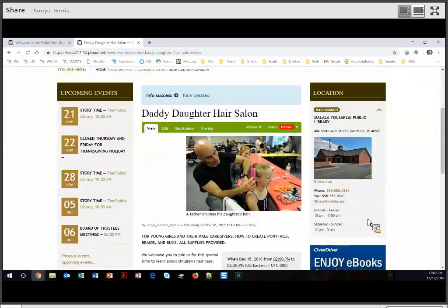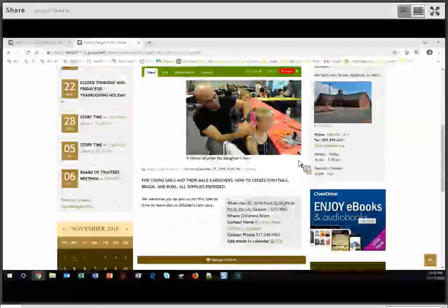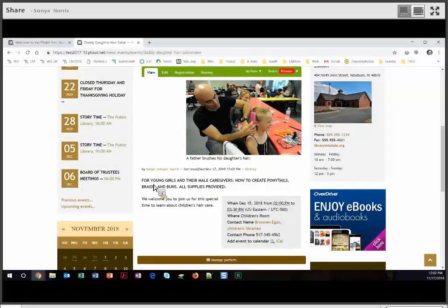I can now see my event. Here is my lead image with my caption. For young girls and their male caregivers, how to create ponytails, braids, and buns, all supplies provided. We welcome you to join us for this special time to learn about children's hair care. When, where, contact name, that email address that I provided becomes a hyperlinked email, and a contact phone, also the ability to add it to your calendar.